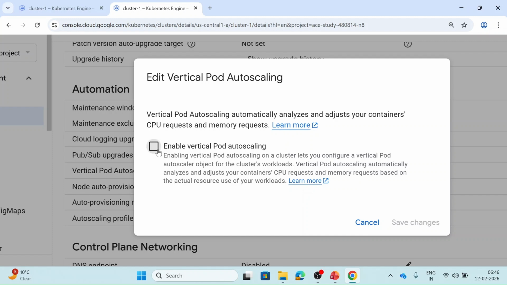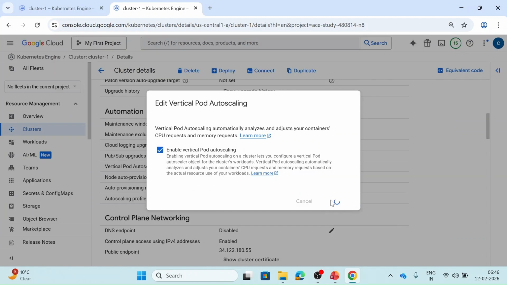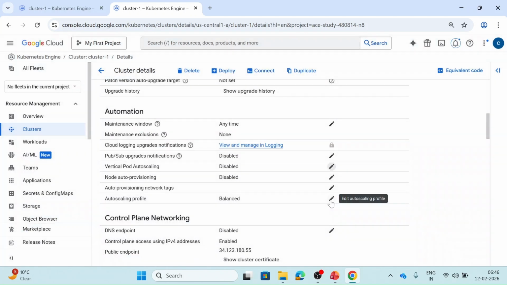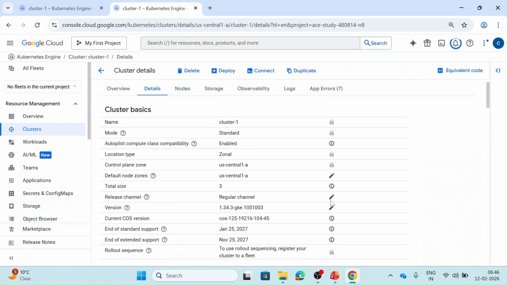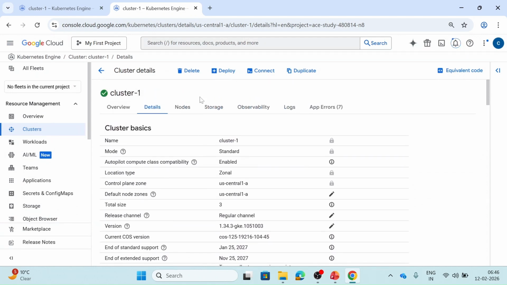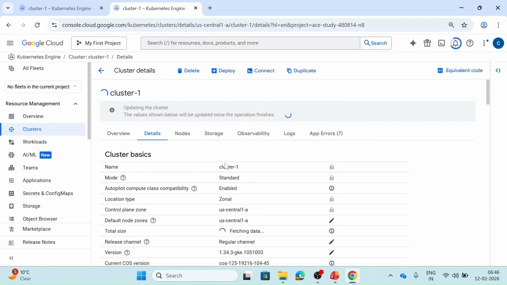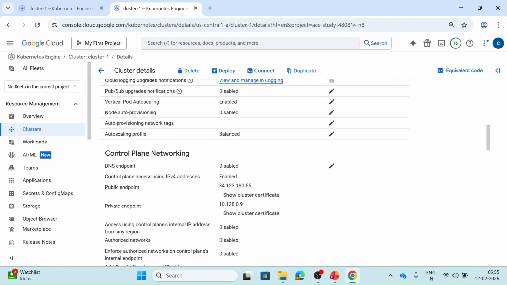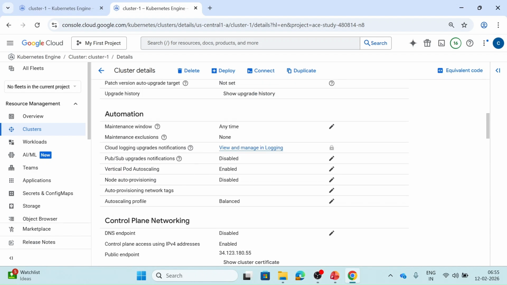So let's enable it. It will take about 10 to 15 minutes to enable it at the cluster level because it will do all the configuration and install all the important parts in the cluster. So let's wait for 10-15 minutes and then we will start our demo. Also, you can enable it while creating the cluster. So we have enabled vertical pod autoscaling.